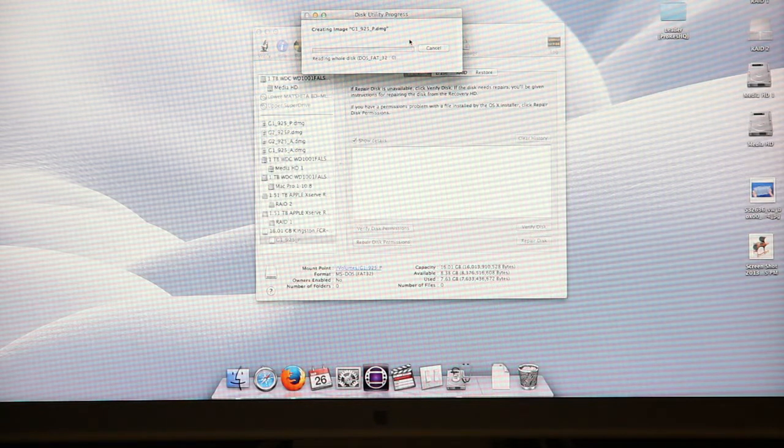The disk image will process, and you just kind of sit and wait for it. Depending on how full the card is, it may take a very short period of time, or you might need to actually give yourself a good 20-30 minutes to offload all the material.